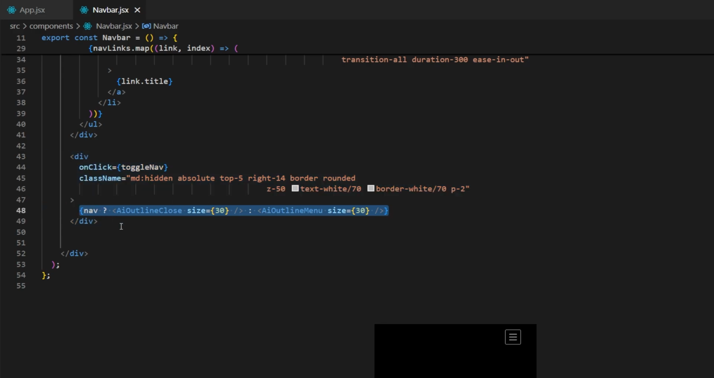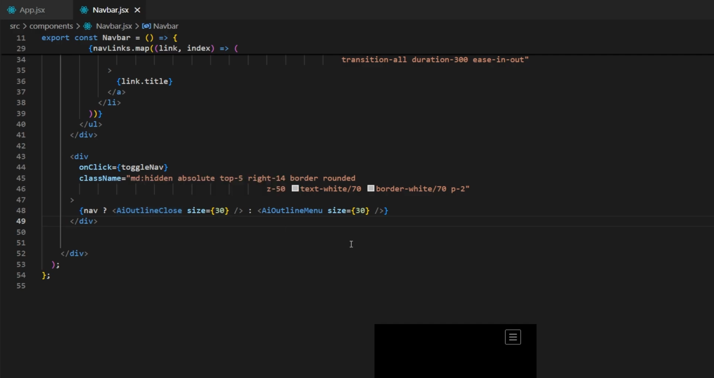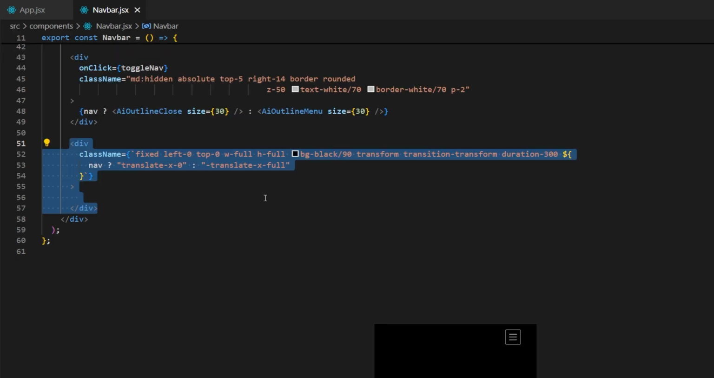Inside we will put a ternary operator, so it will depend on the value of our state variable. In case it will be true, we will execute outline close with size of 30. In case it will be false, so by default it will be executing this outline menu with size of 30. On our page you can see how it's changing whenever I click it, because we are changing the value of our state variable. Then we will create a div that will hold the mobile navigation.